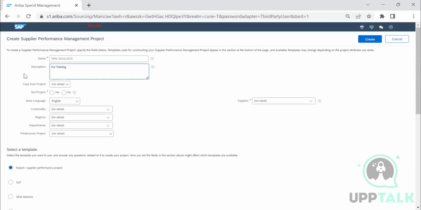So these fields that you are seeing are generally decided during deployment time. If you want any change, if you want to add an additional field, or you want to hide the commodity, region, or department field from here, then you need to raise an SR with Ariba and do this configuration. It is not done by the functional consultant. Wherever you are seeing an asterisk in the name, that is compulsory. The rest of the fields are optional. Even this setting has to be done from the Ariba side.